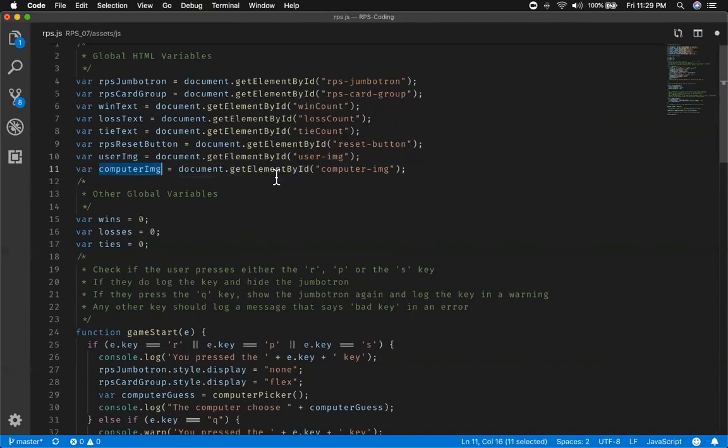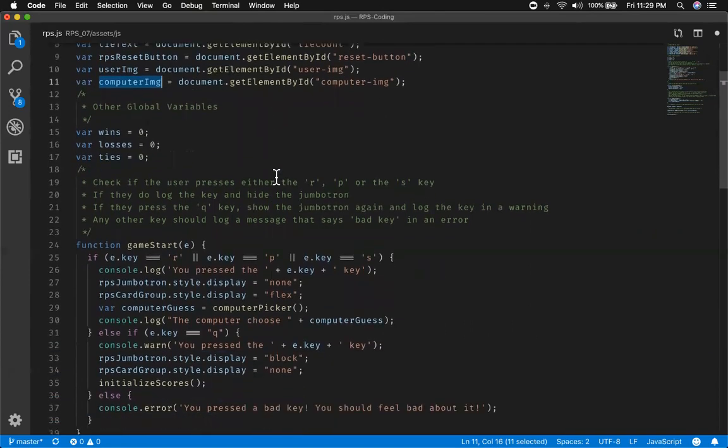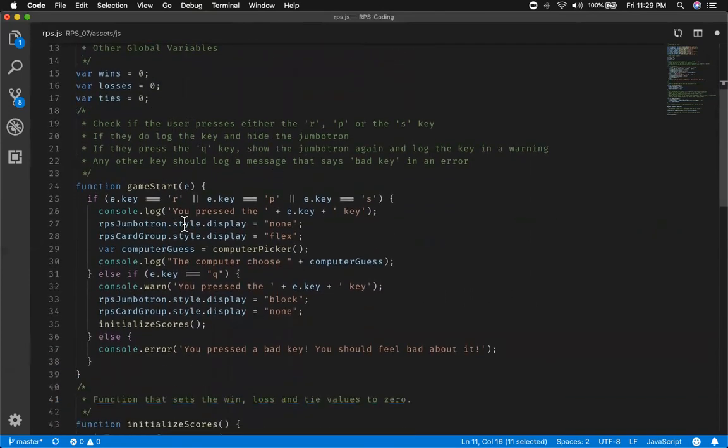Now what I need to do is think about how I want to update these. So basically when I press the key, that's really when they should update, right? Because I make my choice when I press R, P, or S, and the computer makes its choice also after that happens, in this computer picker function. So we can update the logic here.